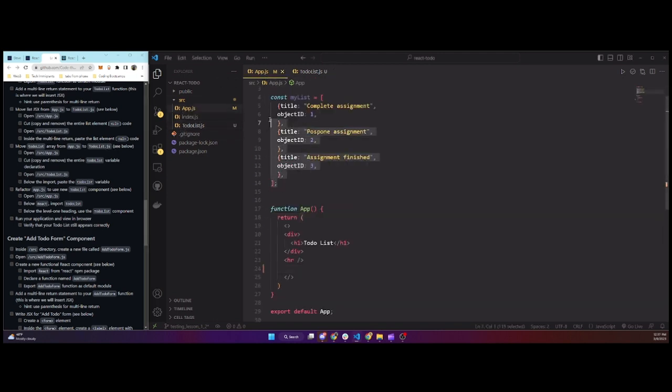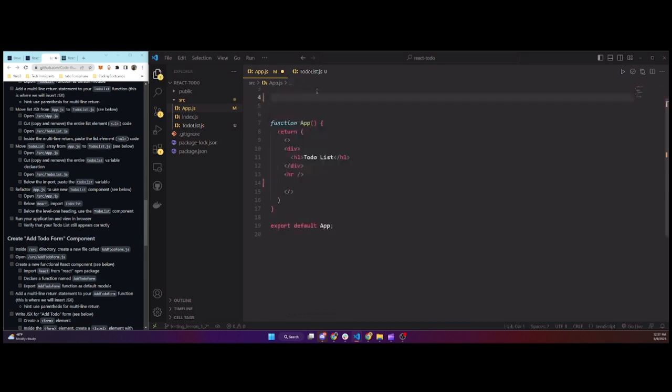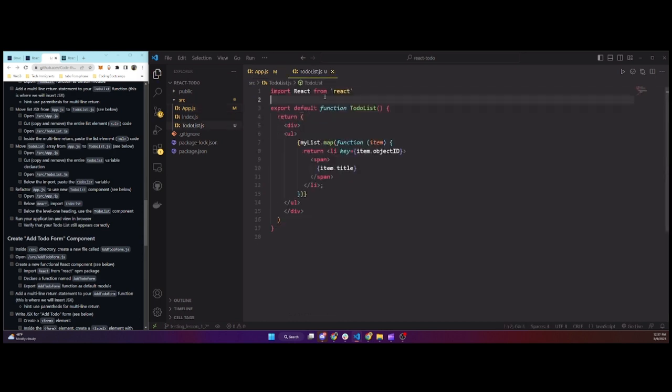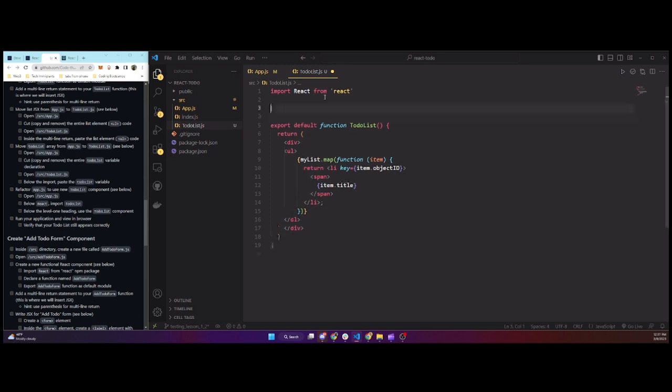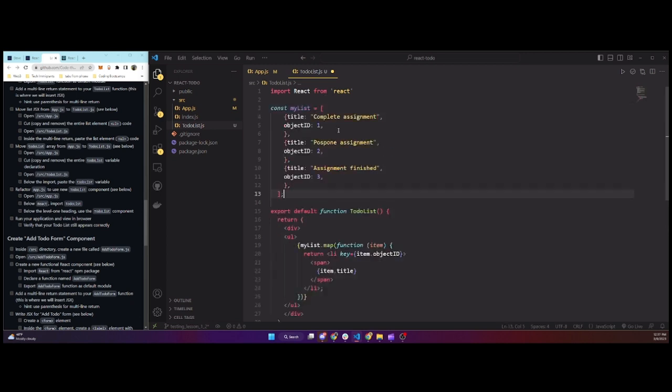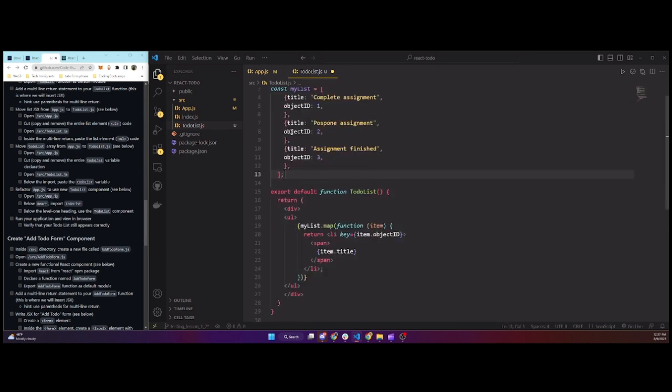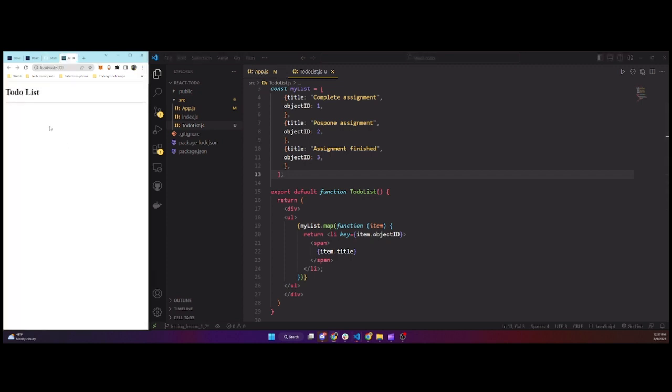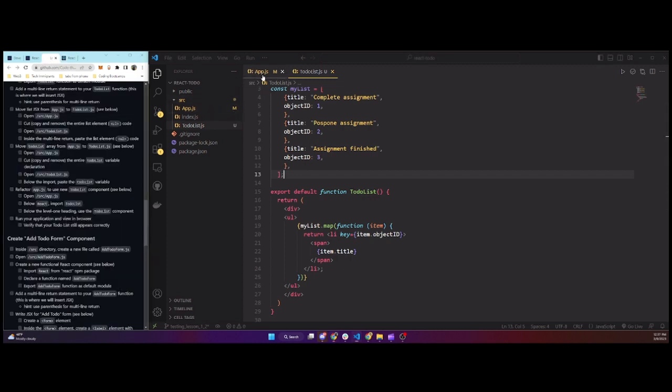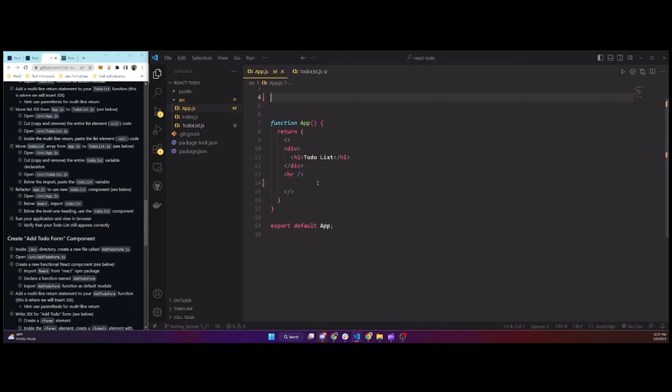App.js, Control X, give some space, Control V, there we go. Now we have our list and our function to-do list is performing a map function on this list. Control S to save the changes, but still not there. Well, because it's not being called yet. We're going to take care of that in a minute.